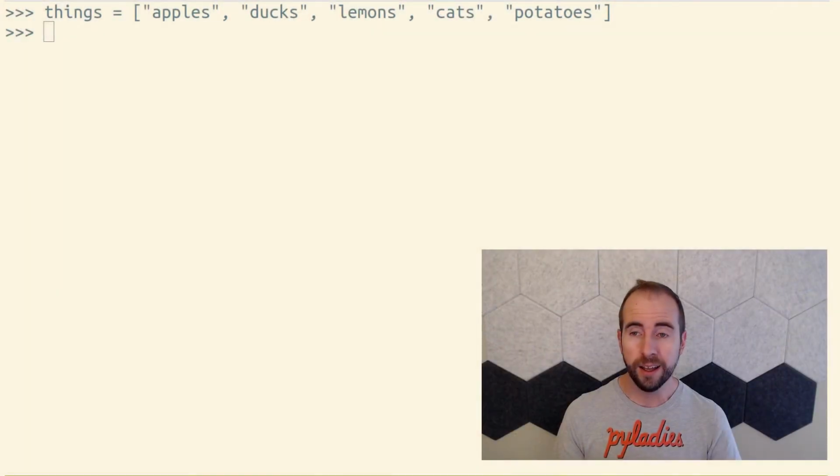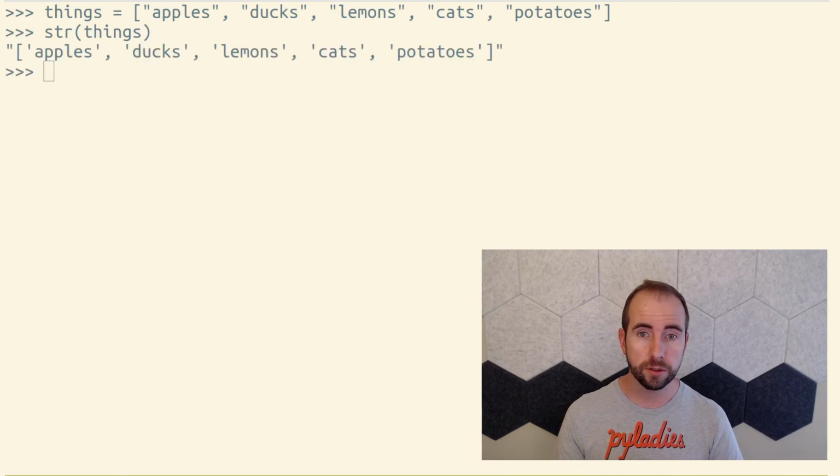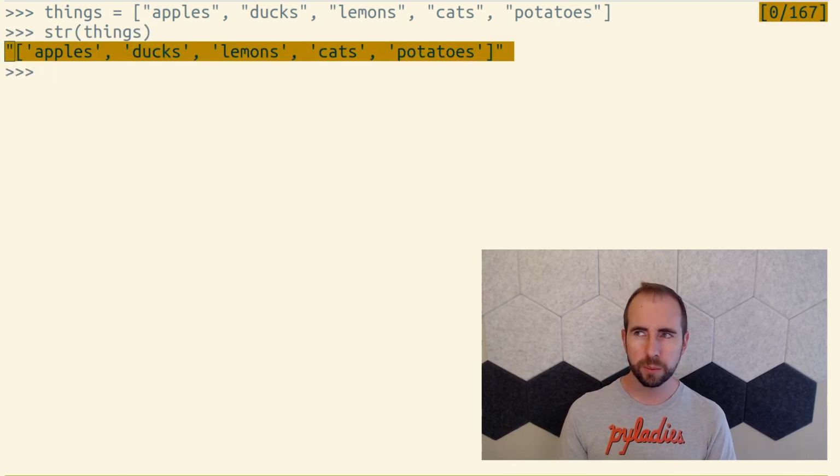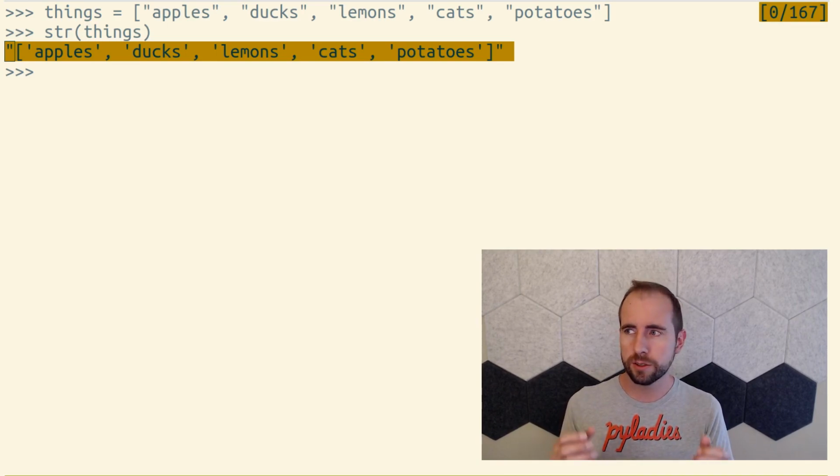How can you turn a list into a string in Python? Let's say we have a list of strings and we'd like to turn it into a single string. We could pass it to the built-in str function, but the output we get probably isn't what we're looking for, at least not if we're trying to pass this to an end user rather than another programmer.